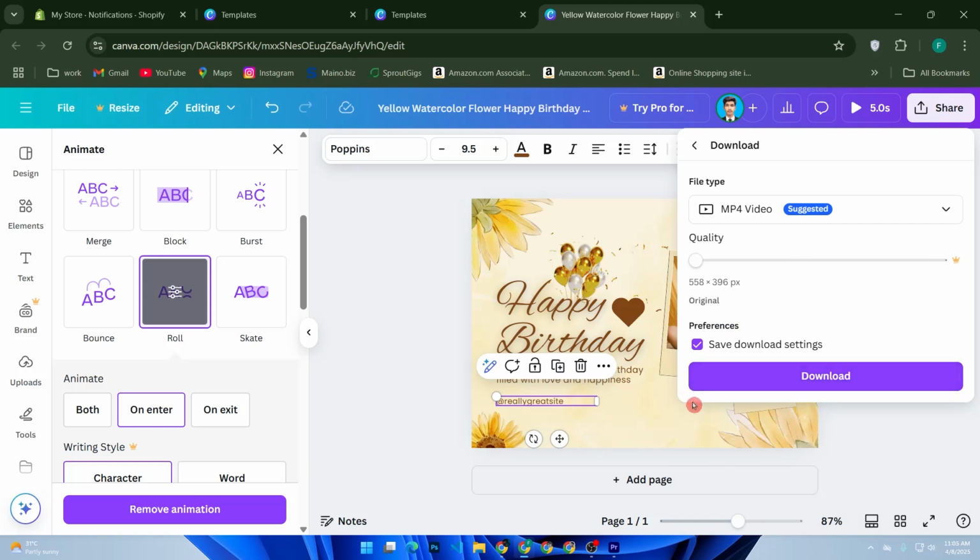You have just created a beautiful personalized greeting card in Canva 2025.